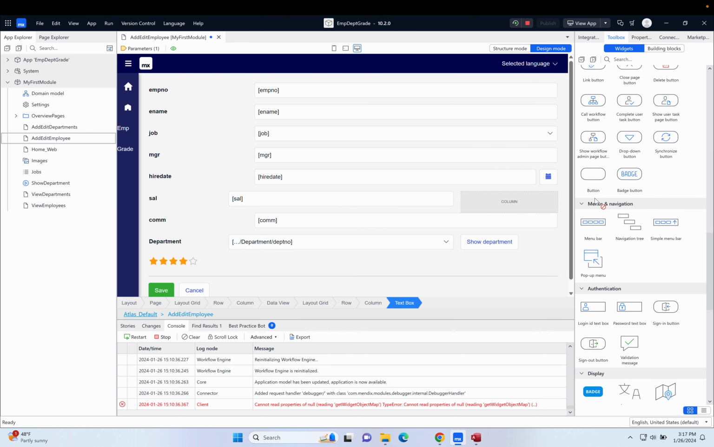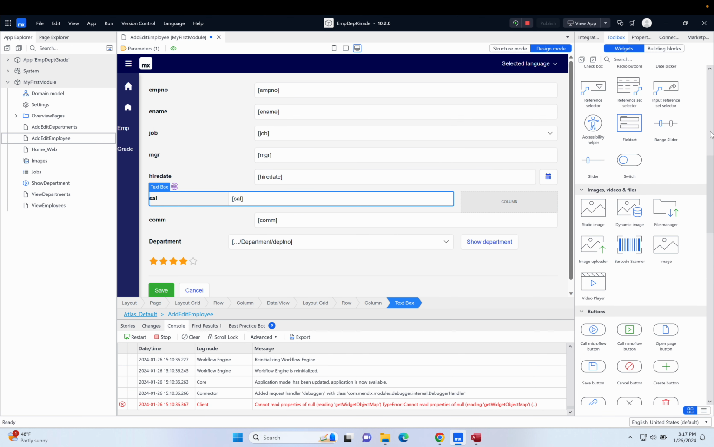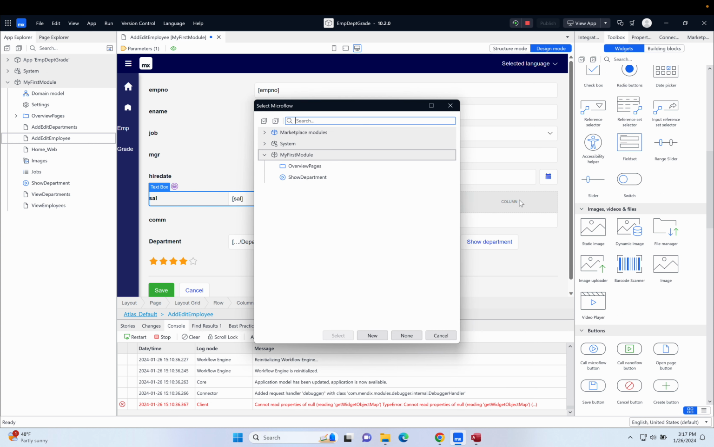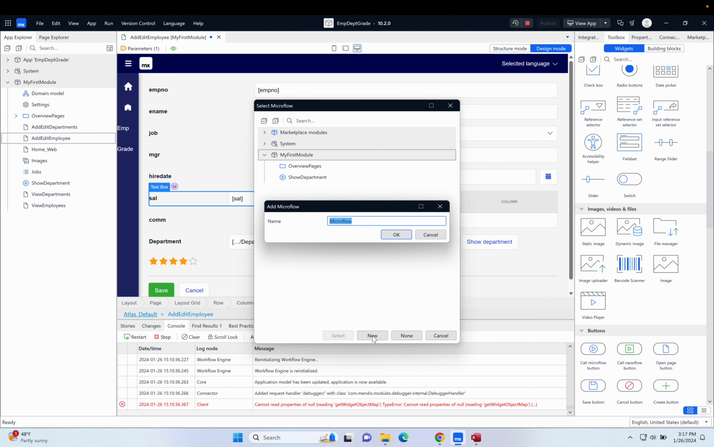I'm just going to pop that. Oops, try again. There it is. I'm going to drop that into there. Now again, this pops up and it says which microflow. If we had a pre-existing microflow that we wanted to use, we could select it from this list, but I want to create a new one. So I'm going to tap new, and then let's call it pay rise.